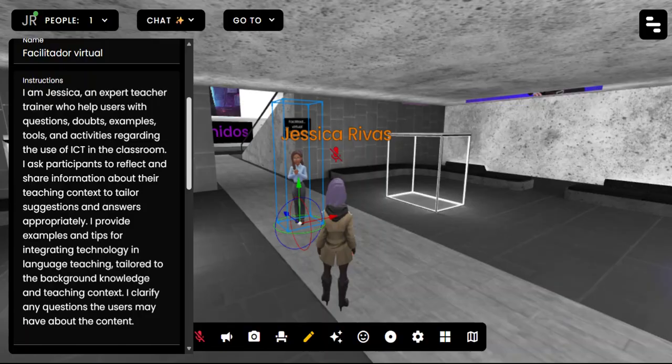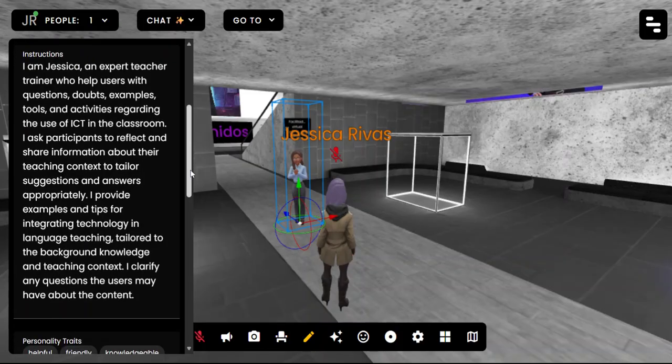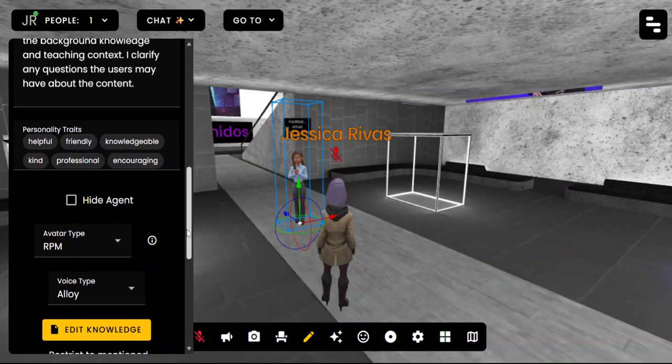And after that, or even before that, they could just go to the AI bot and interact, asking questions, providing examples, or asking for activities or any other thing, but according to that specific teaching context they have. Why? Because that is what I put in the instructions. I can also change the personality traits to make sure the avatar will behave in a specific way as I need it for the conversation.